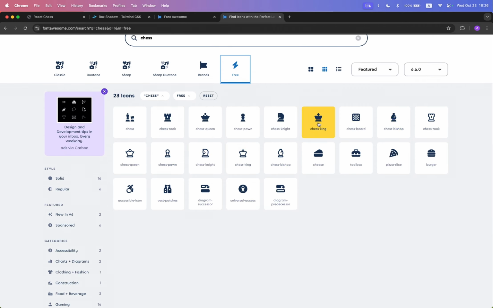So the ones that are filled, which they call the solids, and also the regulars. Let's check which ones we want. Maybe we want the outlines, maybe not. We're going to see.